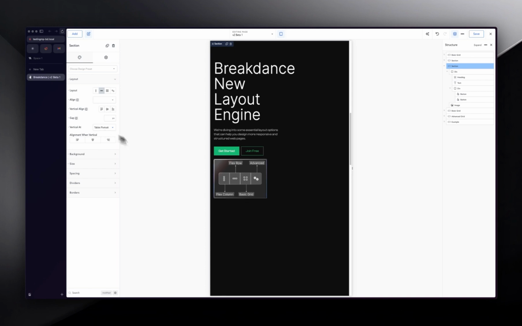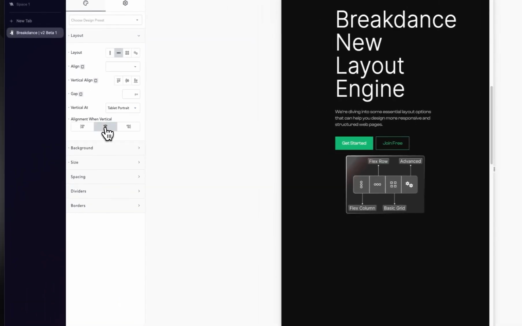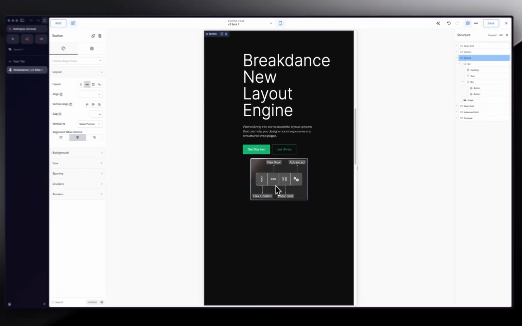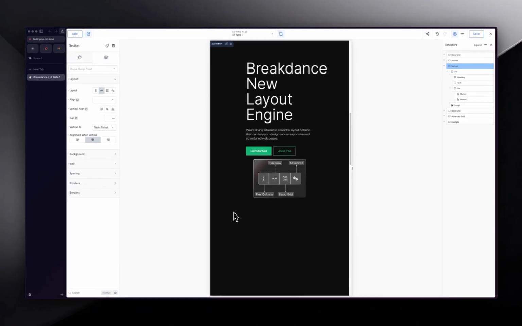Even though these items have been stacking on each other, they have been aligned to the left hand side. What about if we want to center this? What you can do is go to your alignment, when vertical. Over here, we can either choose on the left, on the right, or your flex start, your flex end, or center. Let's choose center. When you choose center, you get something like this, meaning that all your items have now been centered.